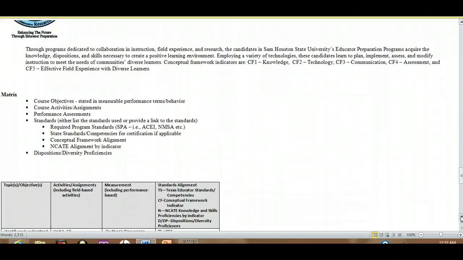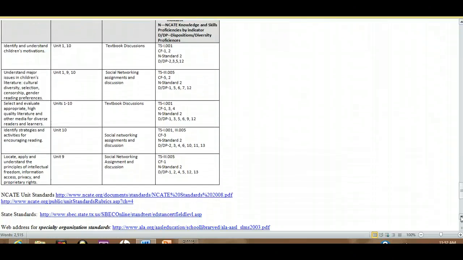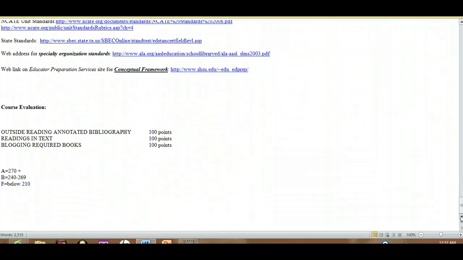That's a little further down. Once you get past all the information that I have to put in here, here we go. There are 300 points possible for the class. In order to get an A, you'll get 270 or 90% of those points. The B range is 240 through 269. The C range would be 210 to 239. Anything below that will be an F.